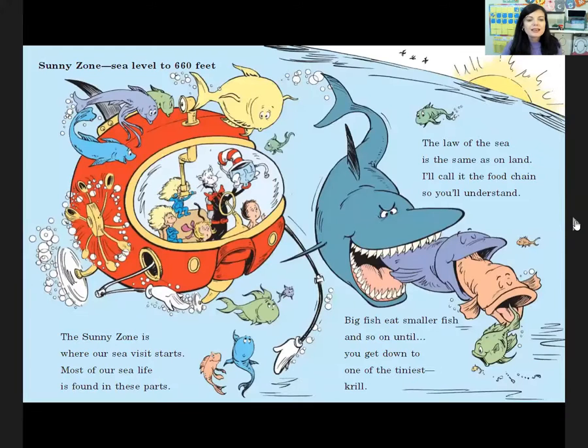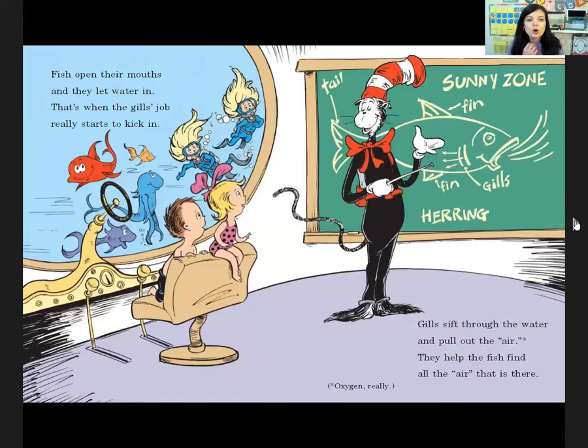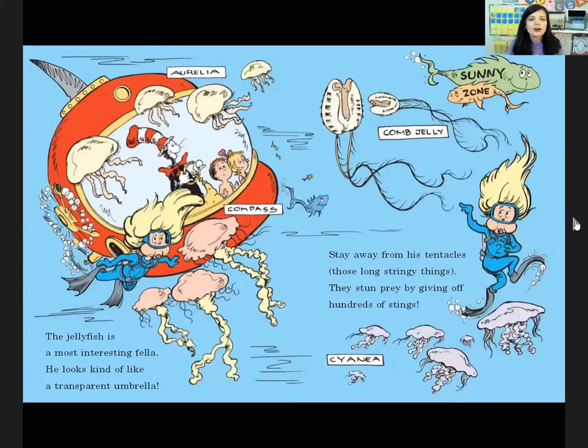This is the sunny zone. It's where our sea visit starts. Most of our sea life is found in these parts. If you're wishing for fish, there are lots of them here. I see herring and mackerel swimming quite near. Fish open their mouths and they let water in. That's when the gills' job really kicks in. Gills sift through the water and pull out the air. They help the fish find all the air that's in there.